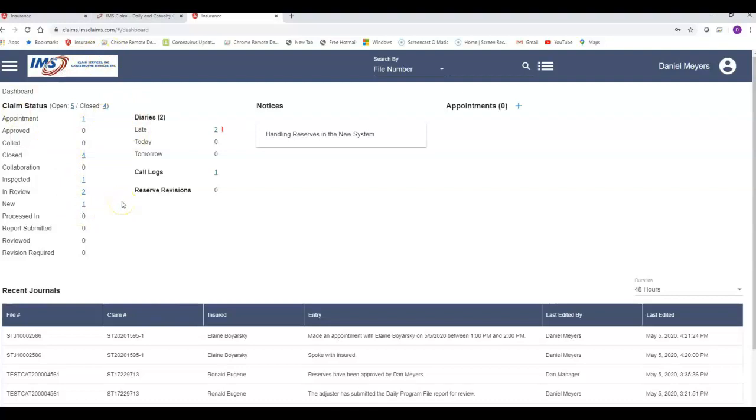Now, we are assigned claims based on cycle time reports that are run daily by our clients. Now, the goal and objective is to move these claims to the next status as fast as possible. So here I have one in new. I need to get that status changed to called, and then from called to appointment, then from appointment to inspected, then from inspected to in review. And I need to make this happen as fast as possible.